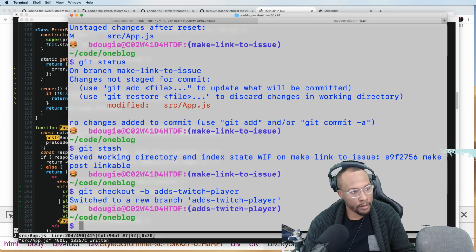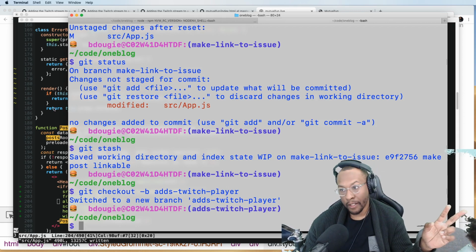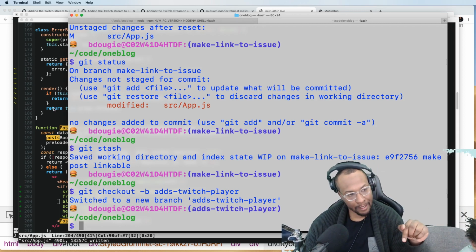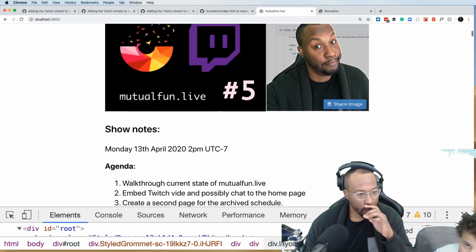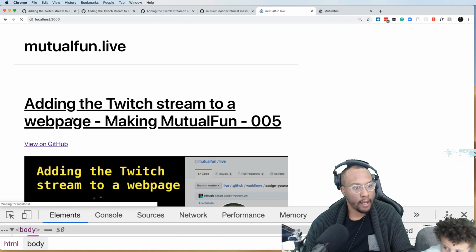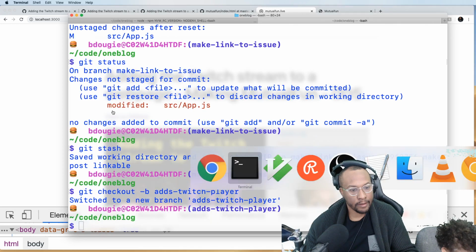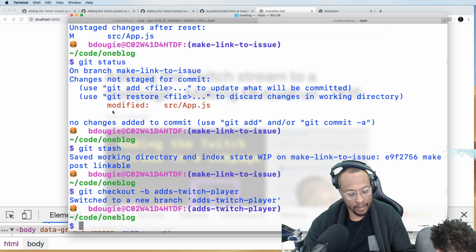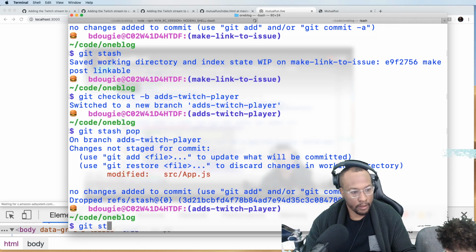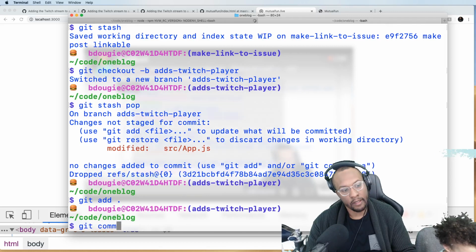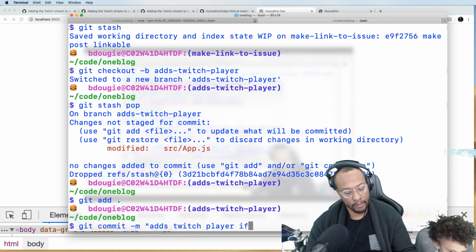Excellent. So, what I think I want to do, since I have the player there, there's two other things I want to do. I want to add the chat directly to the page. But before I can add the chat, I think this is going to get really busy. So I wanted to see how to instead, and I realized, did I stash? Yeah, stash pop. Okay, it's Twitch player iframe.